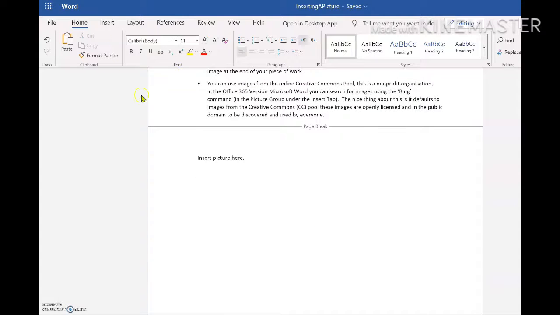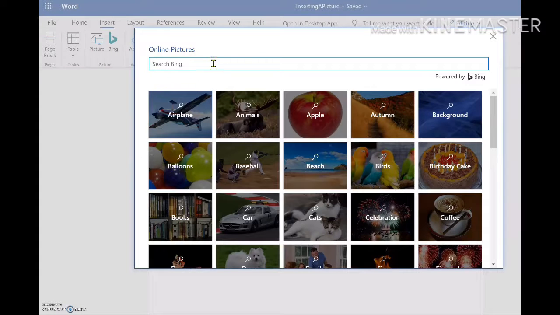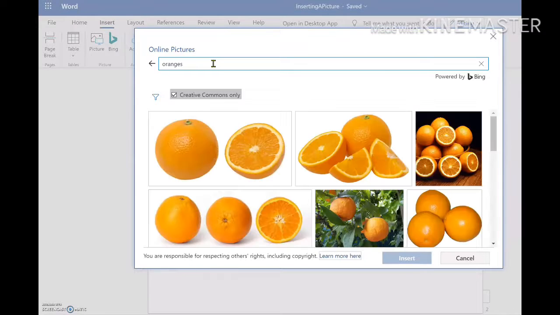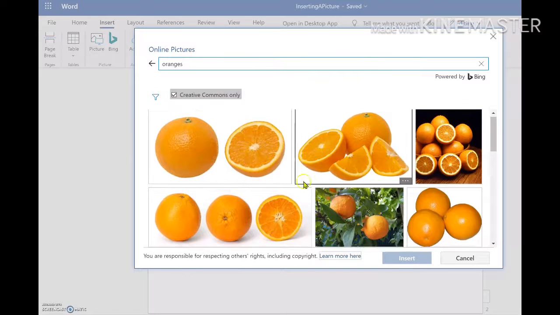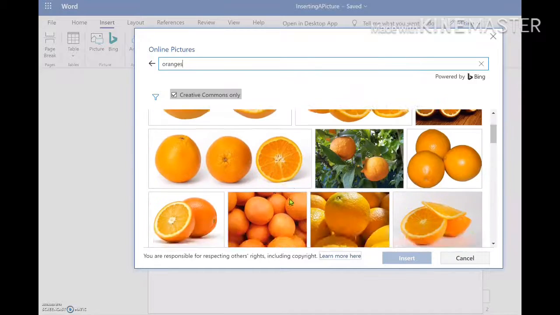The next place then to choose an image from would be the Bing command. Bing is the internet basically. So I want to search for oranges again. And I hit enter on my keyboard, which is the large key with the arrow on it. And it will show me a whole lot of pictures of oranges in this case.